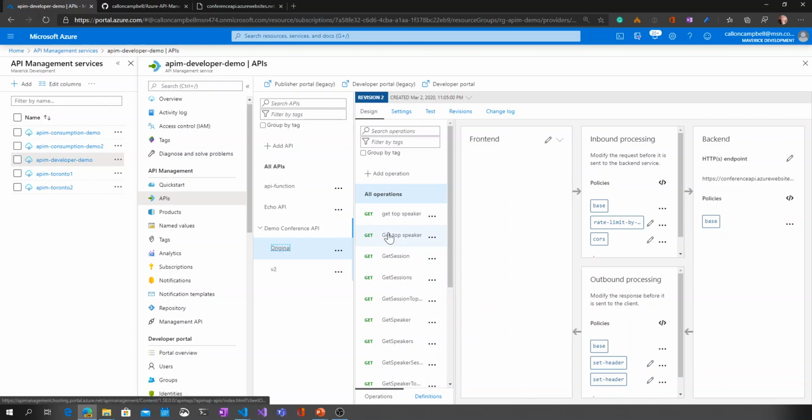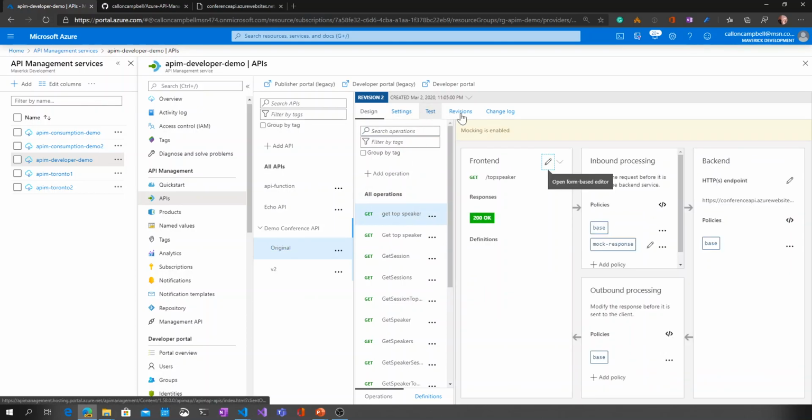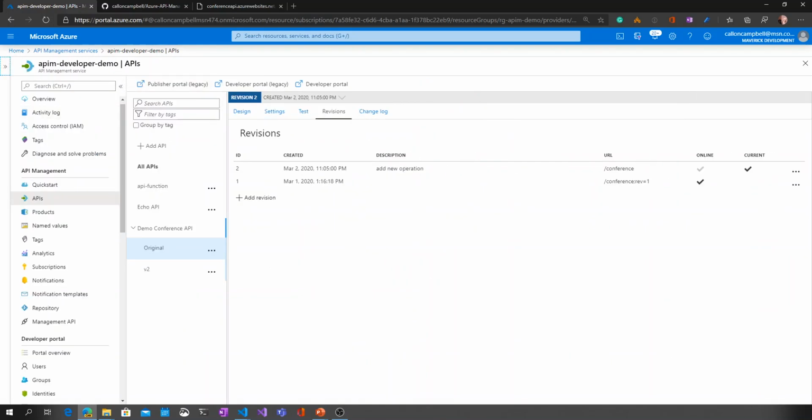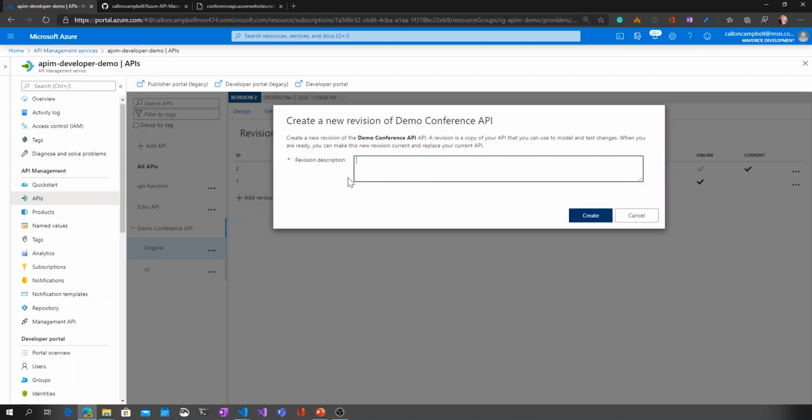Now, if we want to do a revision, let's go to get top speaker. And what I'm going to do is go on the top tab here under revisions. And let me just collapse a couple of these windows or panes. So here I've already got a revision 2. I added a new operation. This was for get top speaker. So let me go and add another revision. Something new, I'll call it.